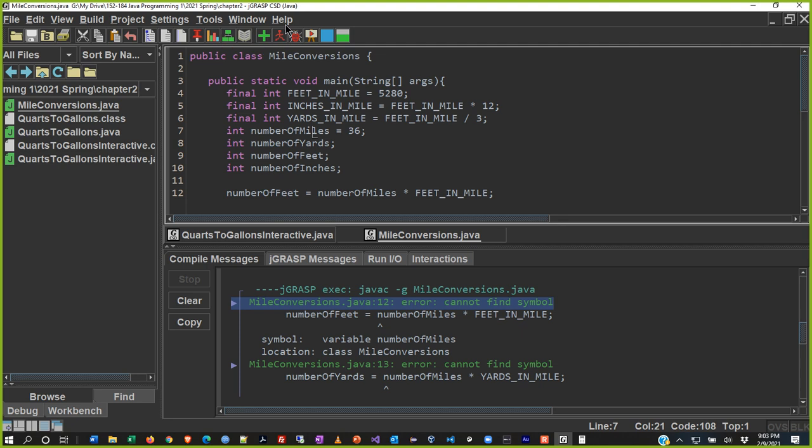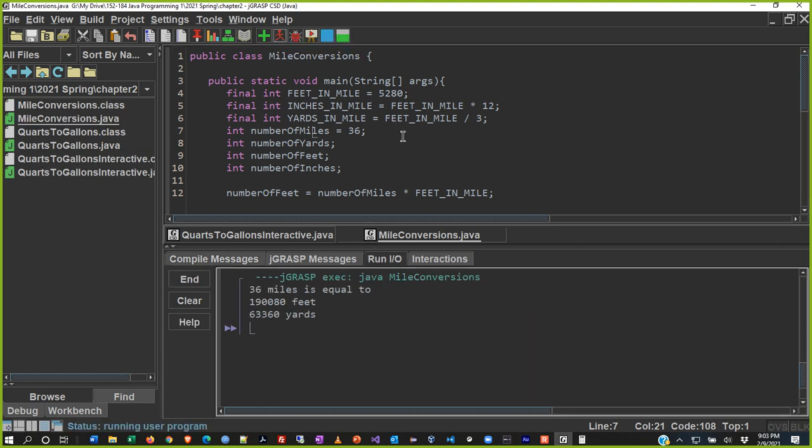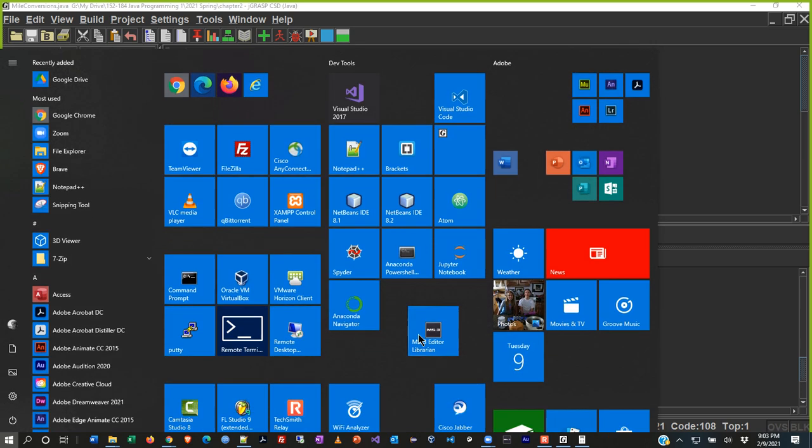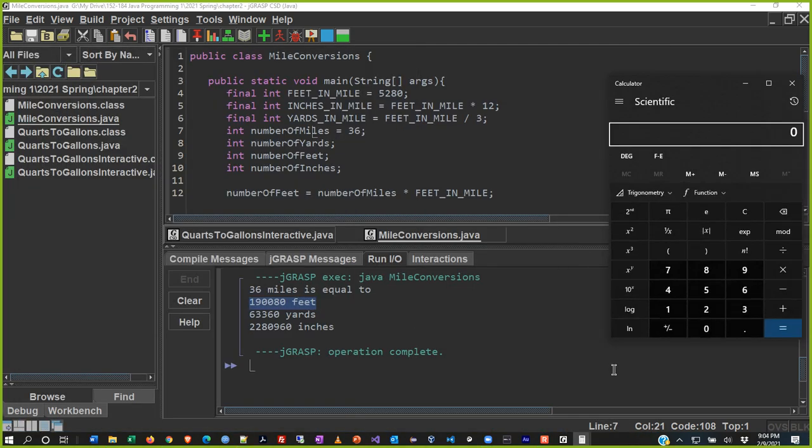Save and run. And see, it's great when I make mistakes because then you guys don't feel bad about making yours, right? Now, 36 miles is equal to... Did we verify the number of feet? Well, this is what I would do. I would pull out the calculator and just make sure that 36 times 5280 indeed is that.